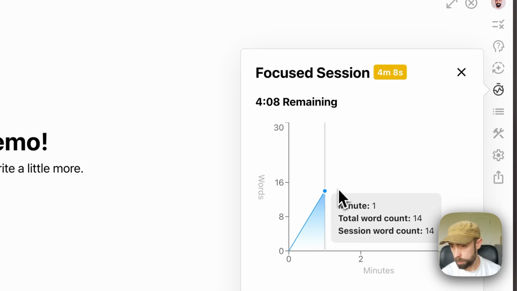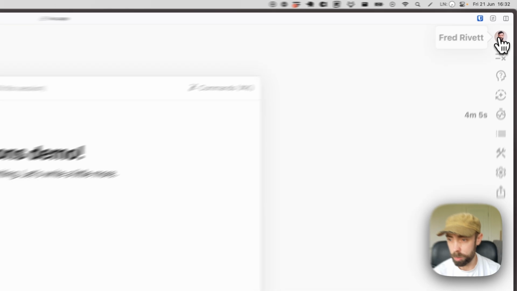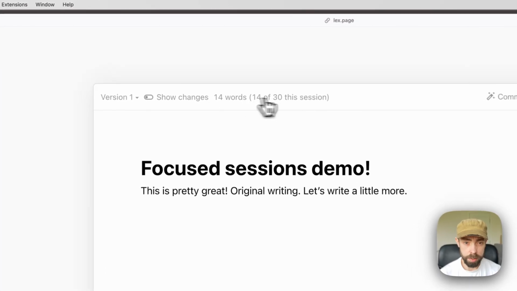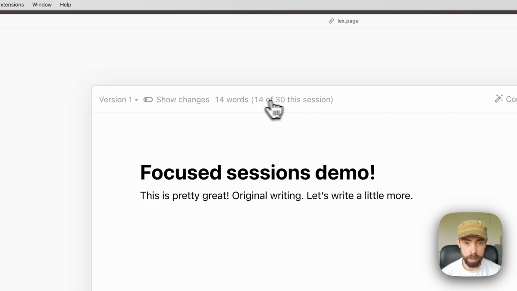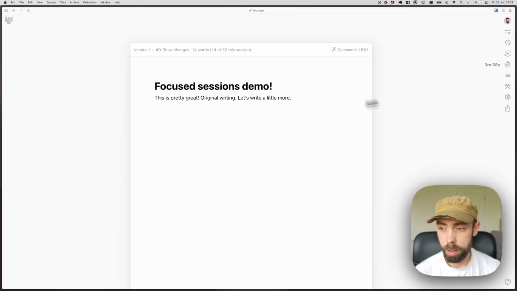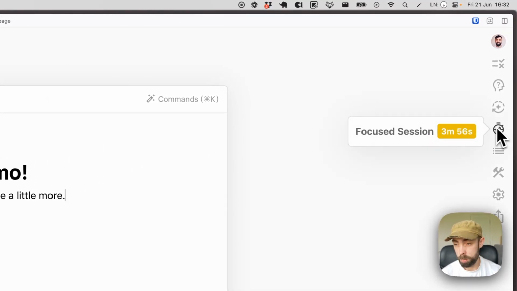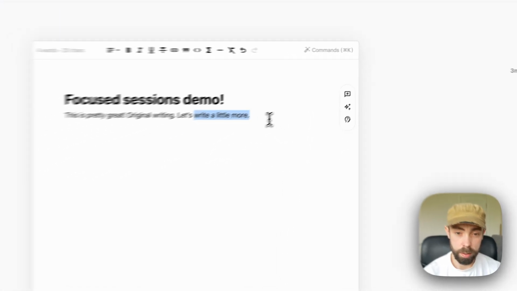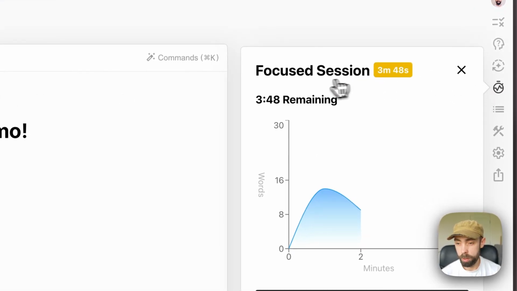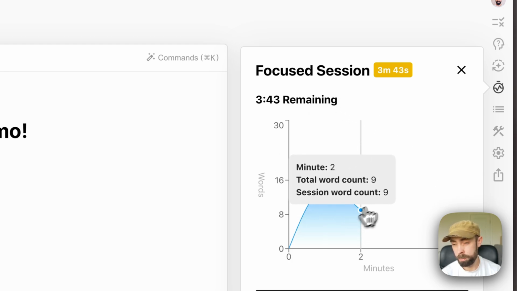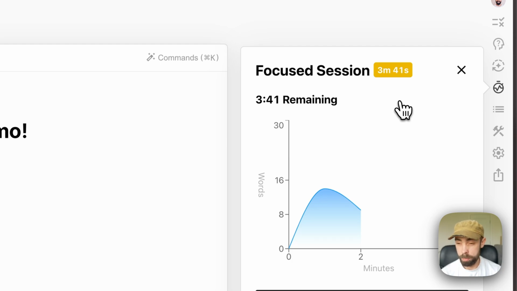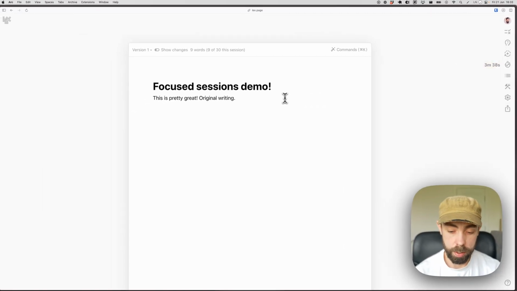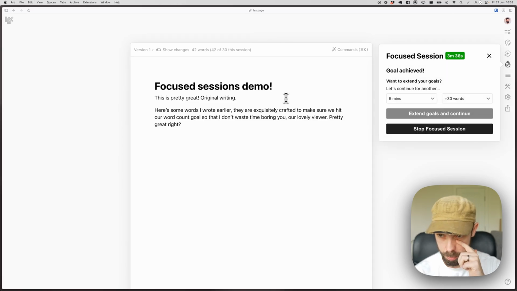Let's go ahead and exit focus mode, and you can see some more stats at the top, how you're doing, 14 words out of 30 this session, and we've actually just ticked over into the next minute here. So if for example we decided to delete a little bit, and then we open it up again, we'll see that our curve has now gone downwards because we've started with 14 words and now at 9. So you can see your progress over time, which is pretty nice. And we're going to go ahead and paste in some words we already had just for the purpose of this demo, and we've hit our goal.